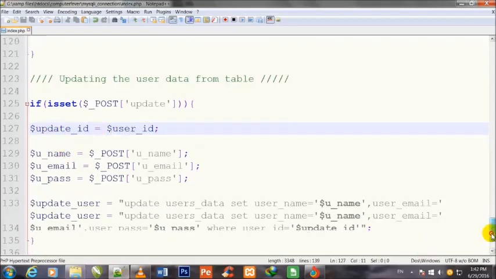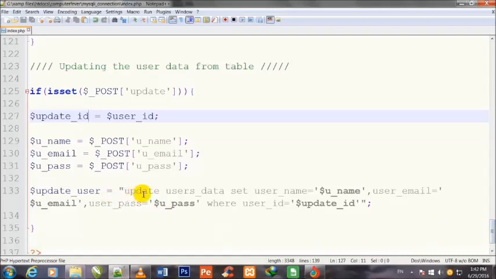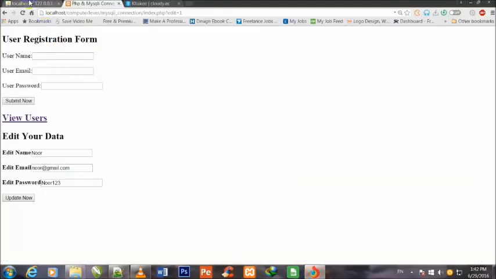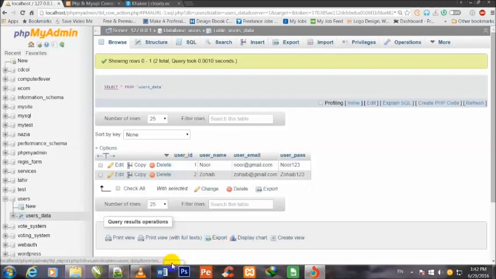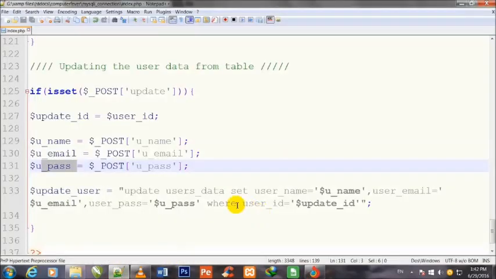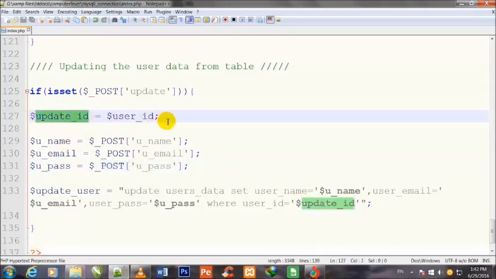And I have written this default PHP query update users_data. Mean the table name set username is equal to $uname, comma user email is equal to $uemail. User pass is equal to $upass. Where user ID, this is the user ID. I show you, this is the user ID. Where whatever the user ID will be assigned to this $update_id, which I have assigned this variable.